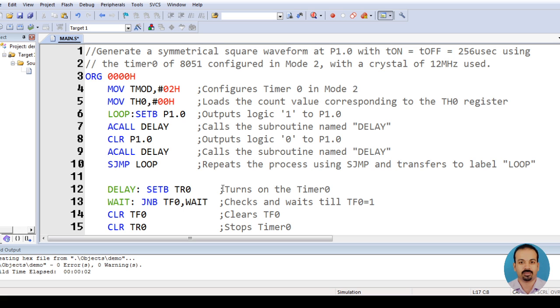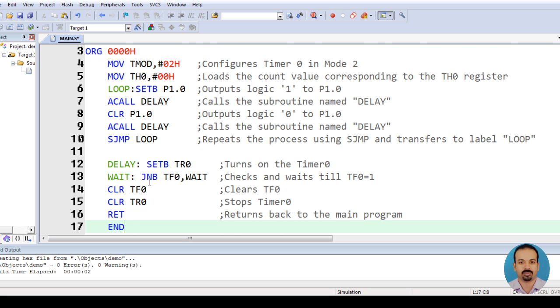So we turn on the timer and we check whether the overflow flag is set. We will be waiting at this point, and once TF0 equals 1, it will come out, and we will be clearing the timer flag, as well as stopping the timer, because we don't need the timer to be auto reloaded, and the counting should not repeat further, because the required delay of 256 microseconds is obtained here itself.